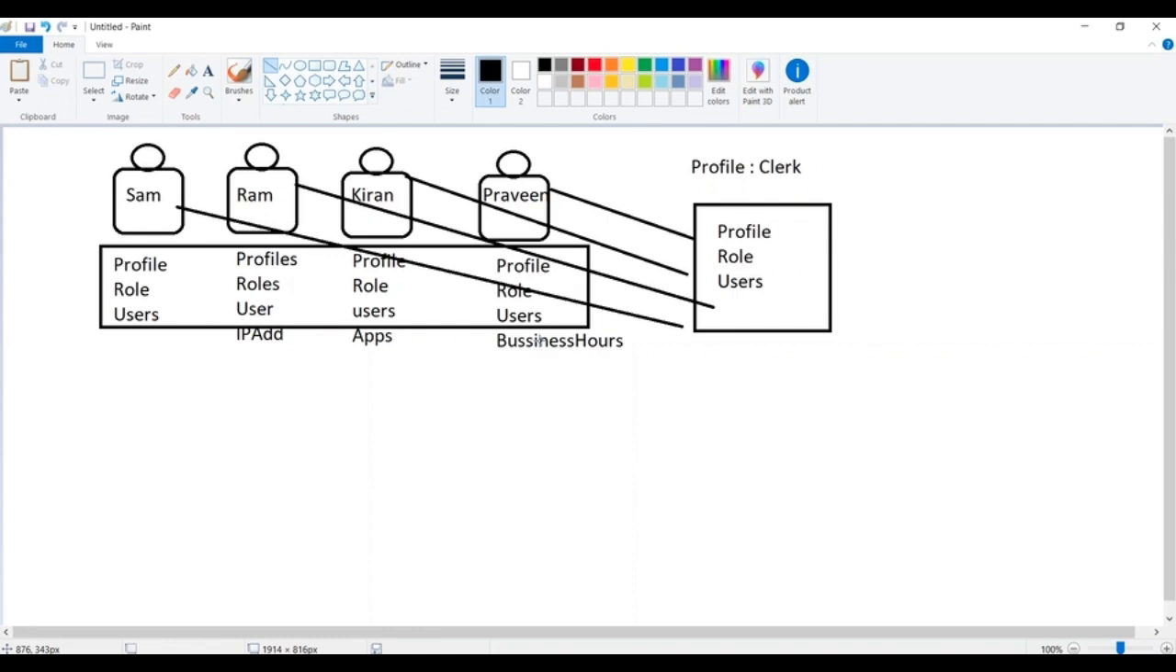Then if I want to give any specific permission for a particular user, for this particular Ram, IP address. For this particular Kiran, app creation. For the Praveen, business hours. This I can control with a different format of permissions. Are you clear about this? Okay.